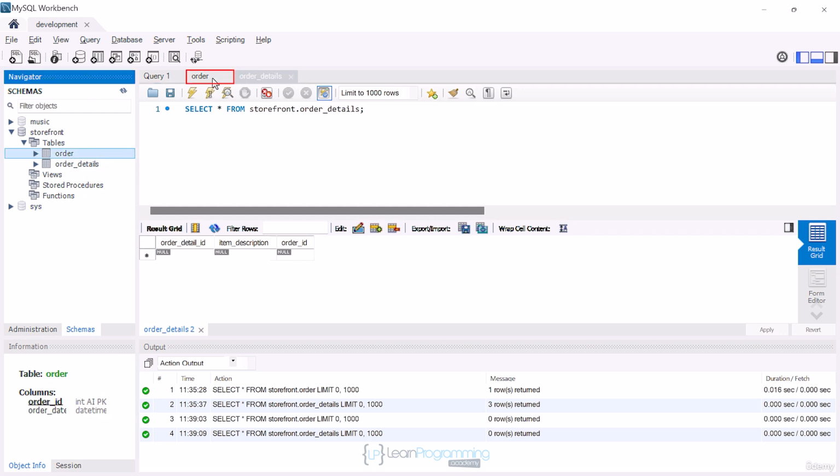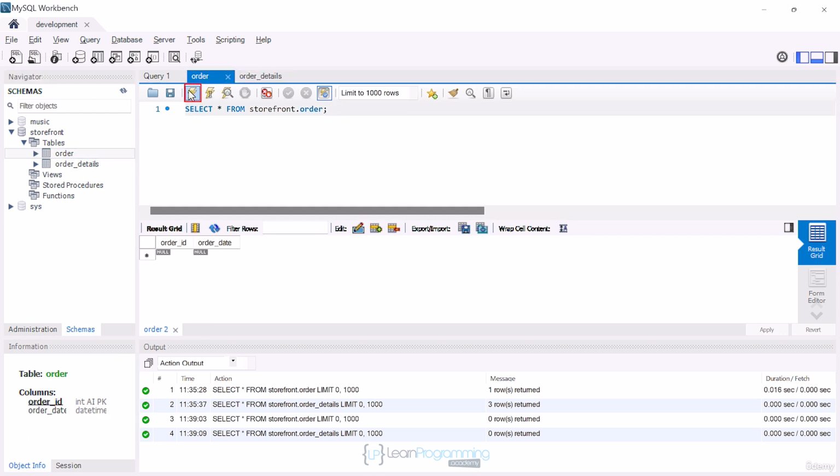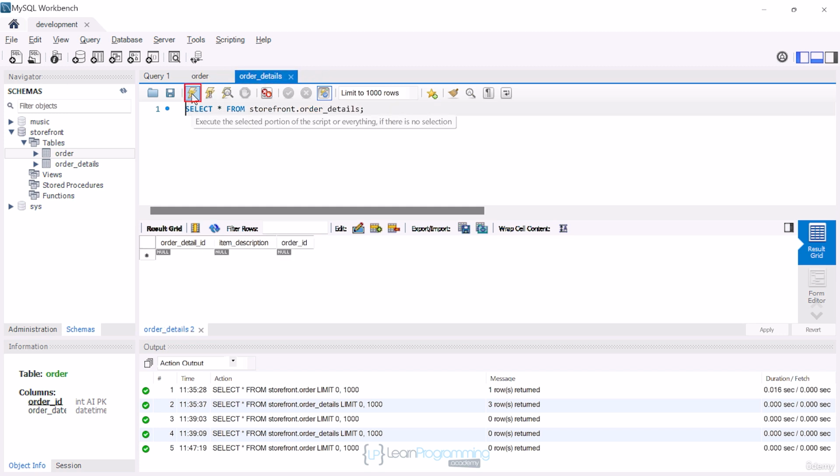I'll start with order and running that select again. In the result grid below, I should have no data again, so I know this code worked. I'll do the same for order underscore details, opening that tab and executing that select query again. Then I get no data, so that's good.